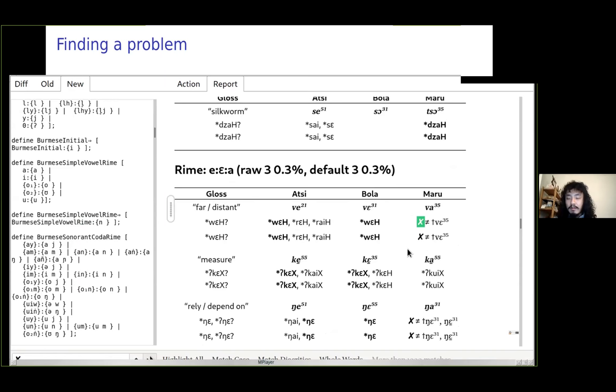Okay, so if you look at it, there are two crosses here. So you have a whole correspondence pattern for which the current theory doesn't work for any of the forms. For far and for rely, the actual assessed Maru form doesn't correspond to anything. And for to measure, it corresponds to something, but you see in every other language is scare. Why is gui here? It's impossible. So here is a problem.